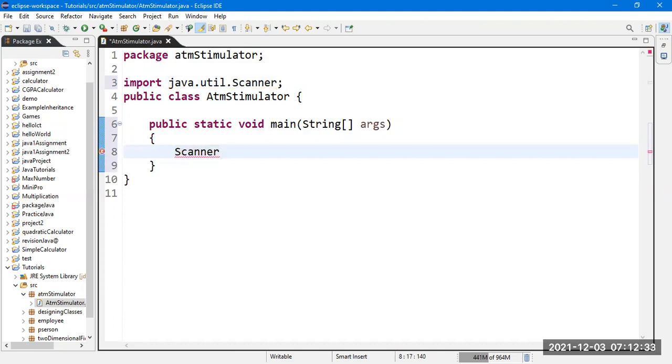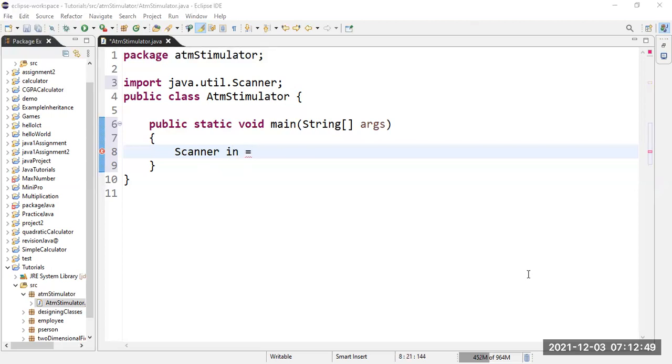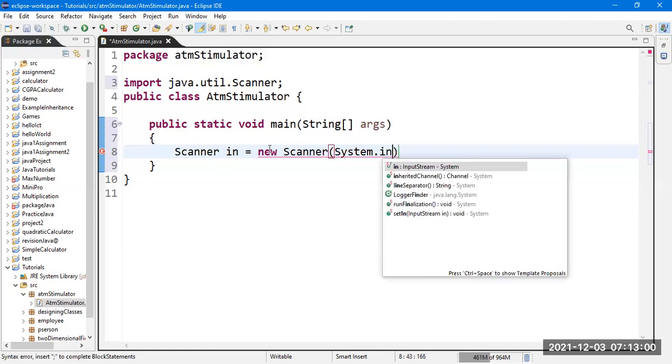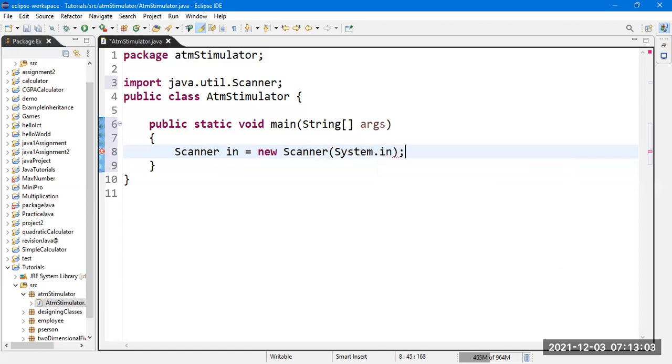Then what comes next after the class name is the object name, which we can call in. Then we initialize it with the constructor. It's equals to new Scanner, then we say System.in.